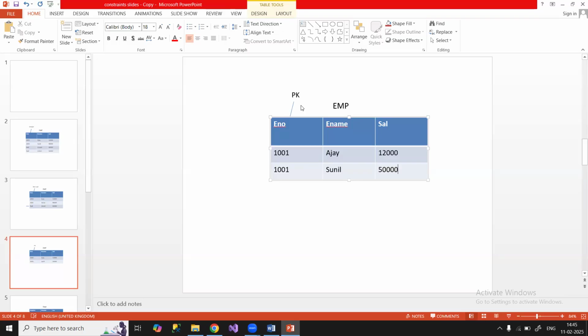Primary key is what? Primary key is a constraint. So it does not accept duplicate values and does not accept null values. A table can have how many primary keys? Only one primary key. A table can have only one primary key.